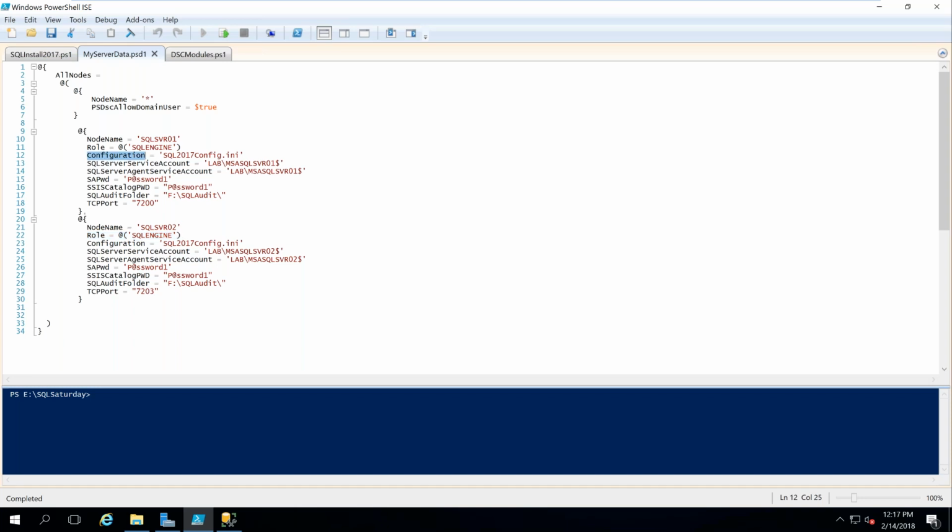Just to walk through this, you've got a couple of parameters in here, variables that we're going to be using.